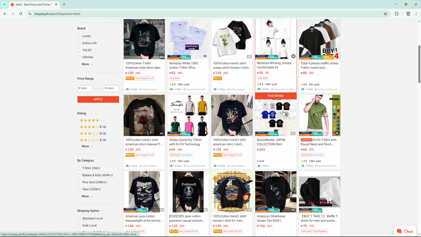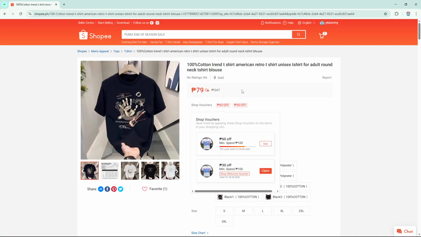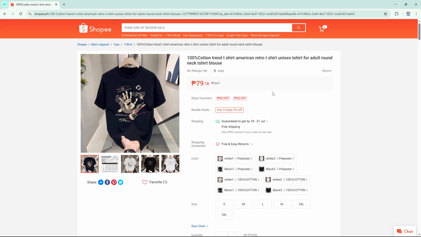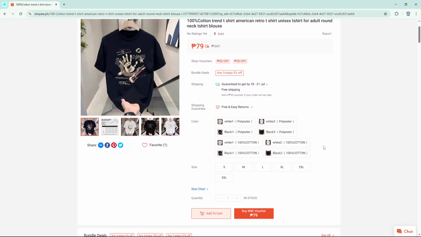As you scroll through the selections, find a t-shirt that catches your eye. Clicking on it will bring up a detailed page with more information about the product. Here, you might see options for different variants if available. It's a good idea to choose the specific color, size, and quantity that suits your needs. Don't rush this part. Ensure your selections are exactly what you want before moving forward.